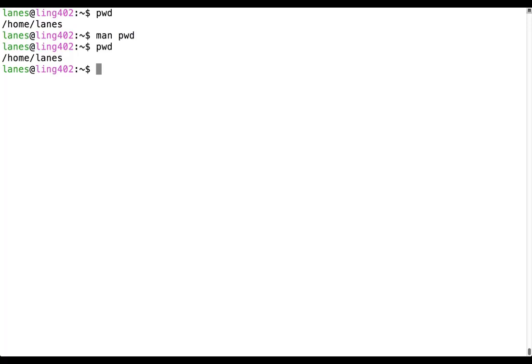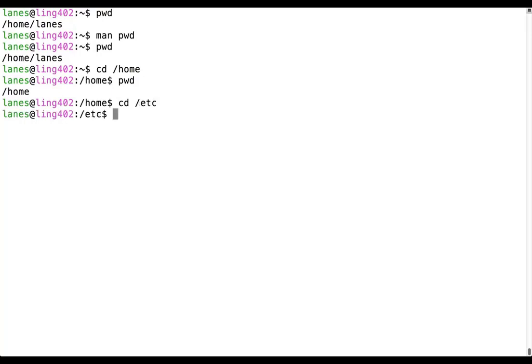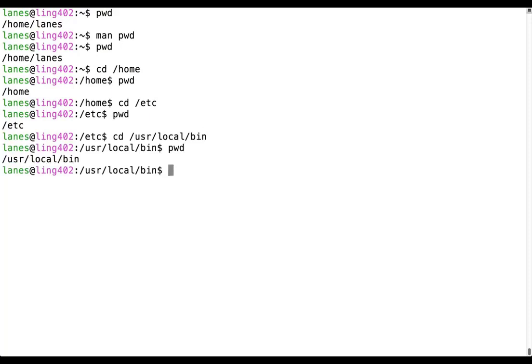We can explore other places in the file system and use pwd to identify where we are. Let's use the cd command to go somewhere else. Let's try a few more. You'll see that wherever I go, I can use PWD to find out the location where I am.